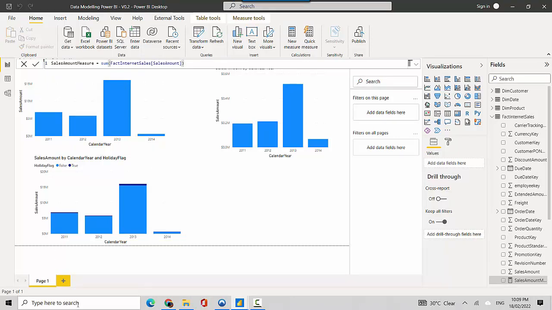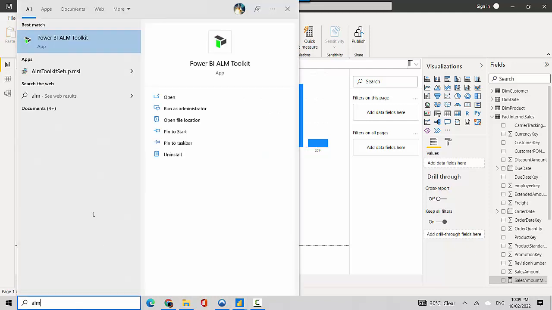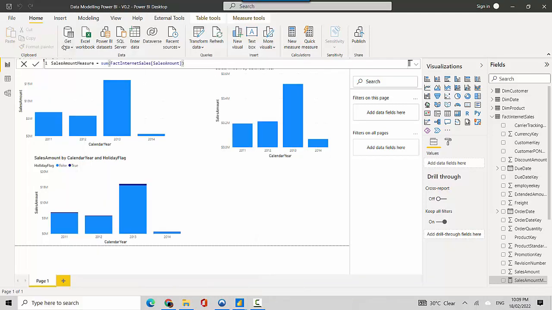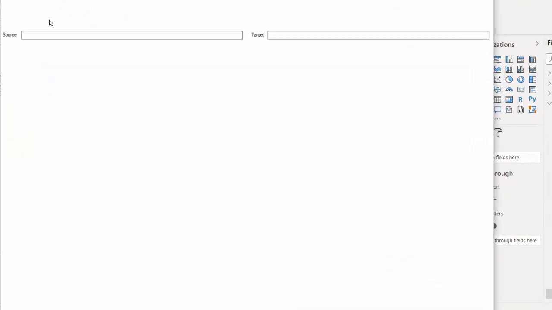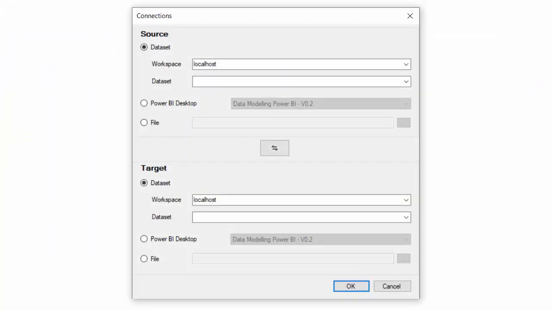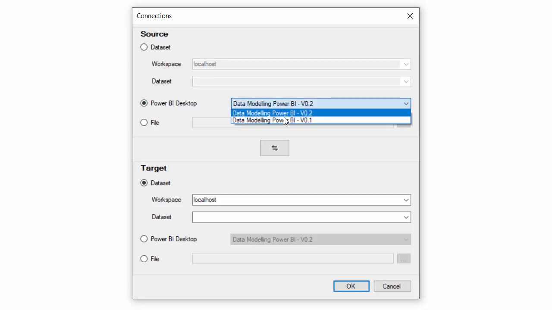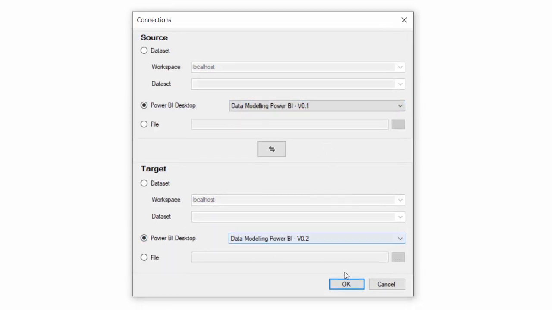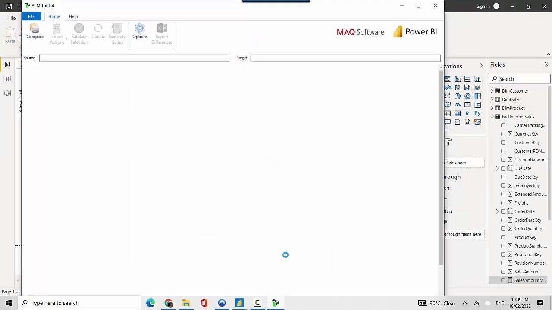So let's just go to ALM toolkit, which I've already got installed. I'll open it up. Here I will select the Power BI desktop, and I will select version 1, and in the target I'll say Power BI desktop version 2. Now I'll just hit OK, and it'll show us the comparison of all the objects in the file.